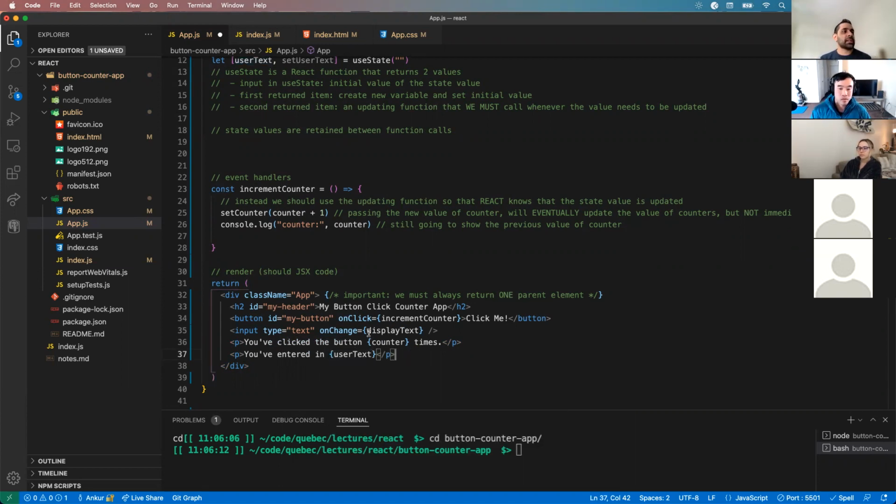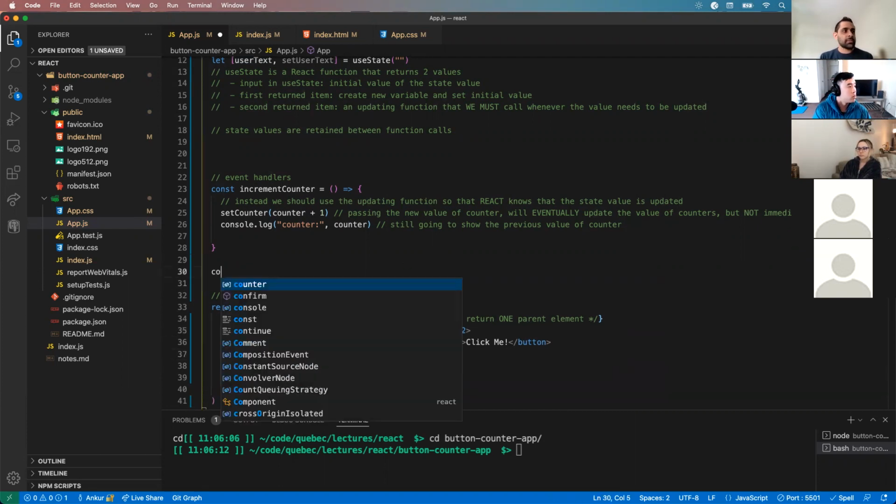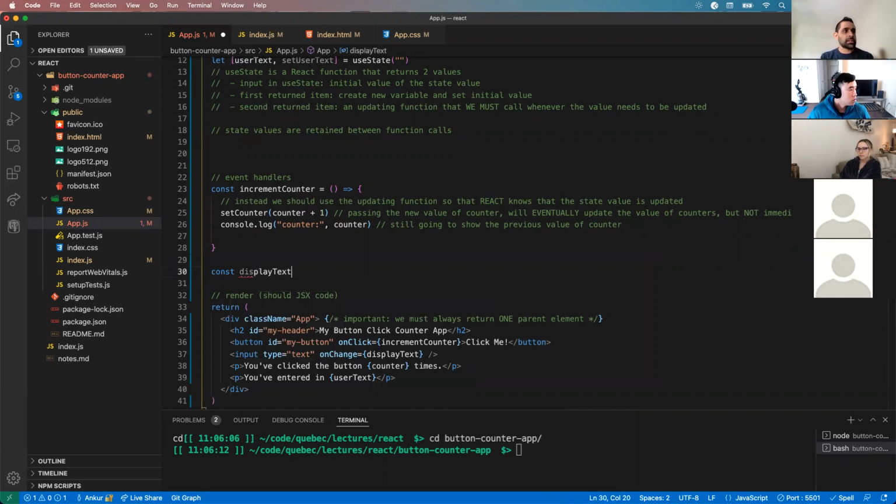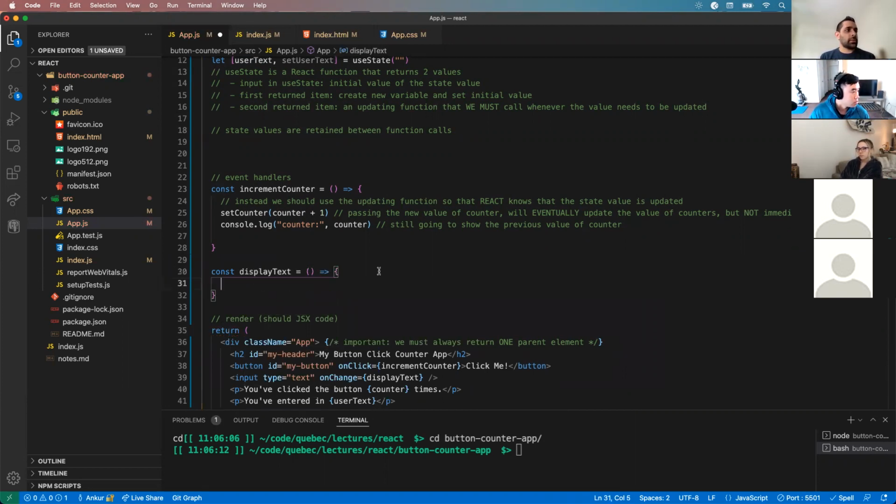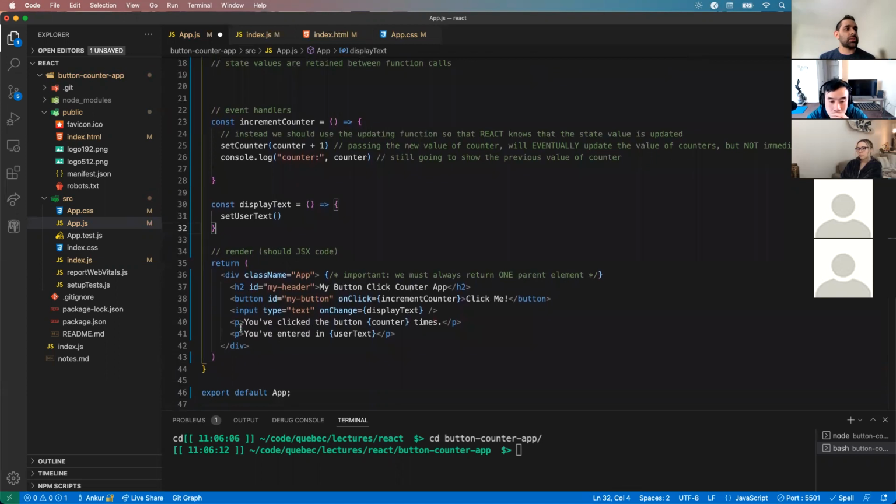All right, so for user text, I'm going to have display text update my state value. So I'm going to have const display text, an anonymous function, and then I'm going to say set user text to be... Now this is a little more advanced, but I think it's good to go over because you're going to deal with this in one of your challenges. How do I know what the user entered in here?